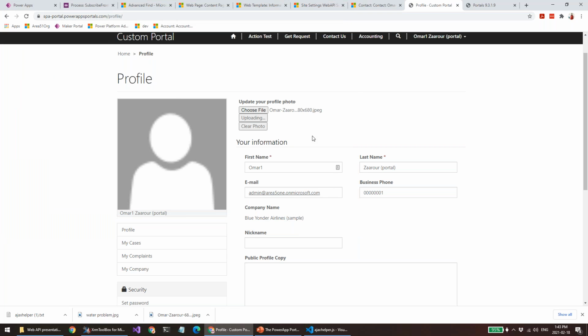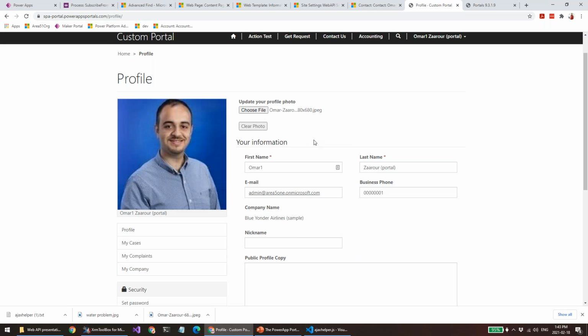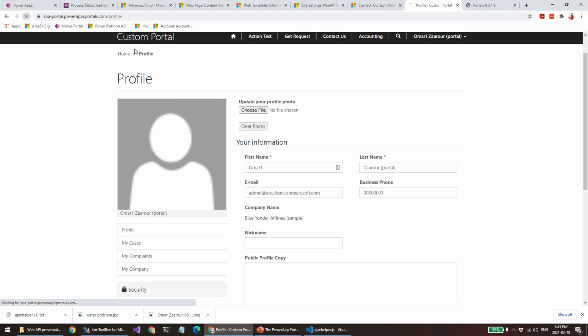Okay, I click upload, and here's my image. And if I refresh the page, it's there. And if I want to clear the photo, it's not there anymore. Okay, so this is the second demo.